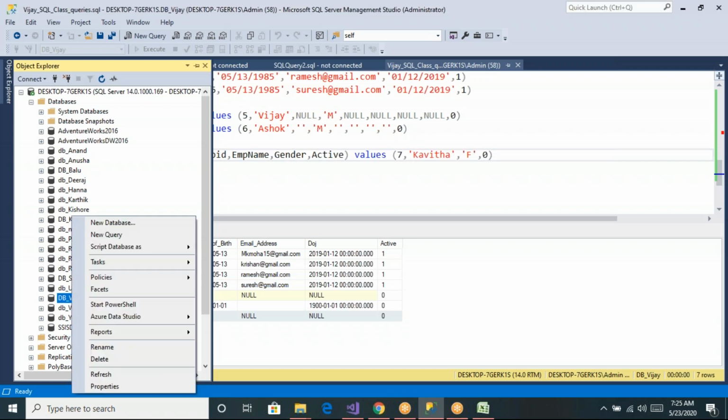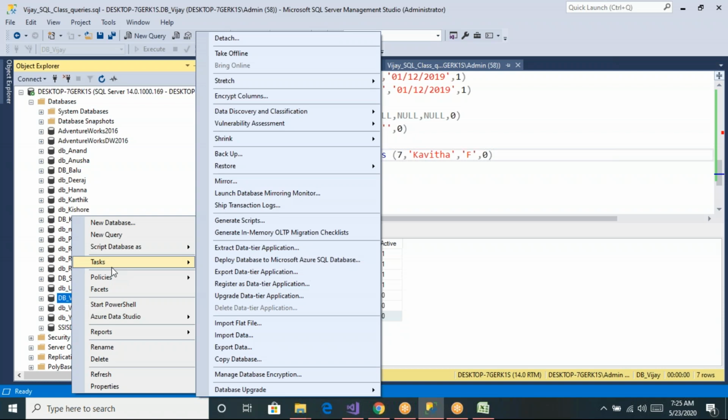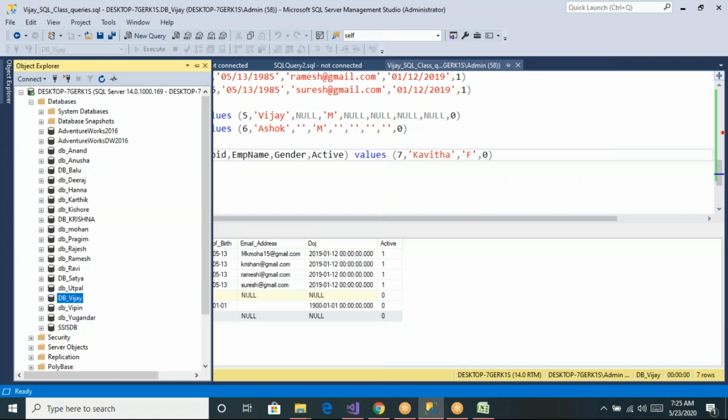So let us right click on the database. Now here you can see under that we have an option called Tasks. Inside the Tasks option, we have an option called Import Data. Click on it. So the SQL Server wizard will open here.